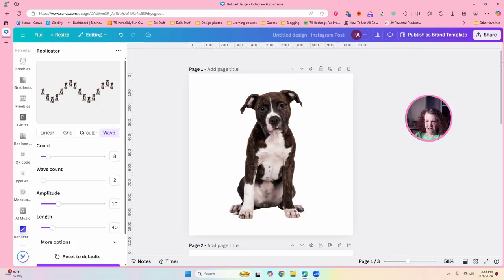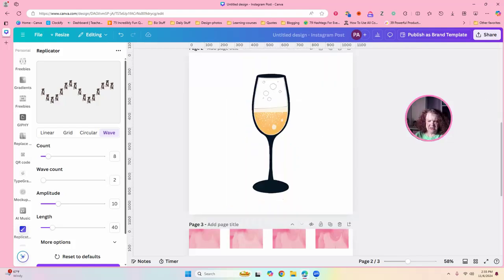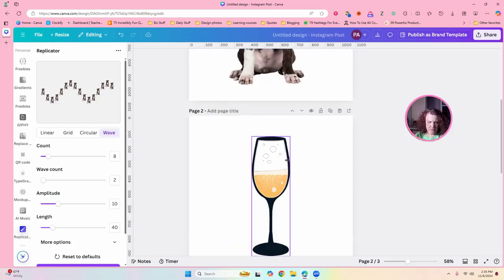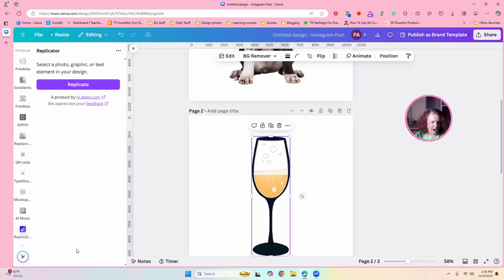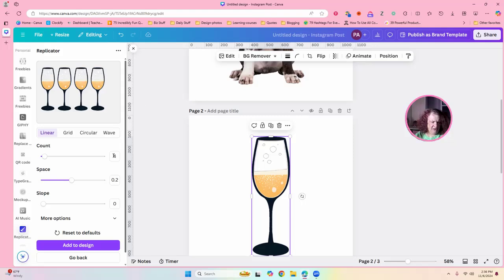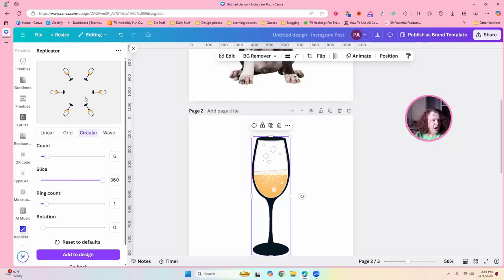So that was fun, right? That was kind of cute. All right, let's play with this a little bit more. This one. Okay, so we're going to go back. The reason I'm going to show this one is because of the circular. I'm thinking this would be really cool for graphics with food, graphics with different little elements like this. I really like this.